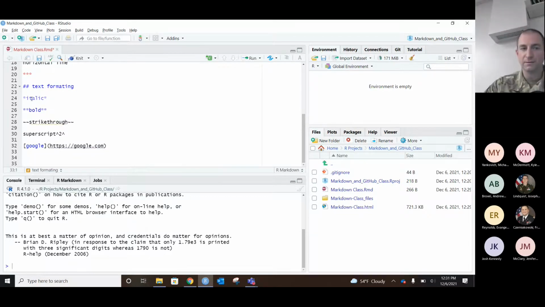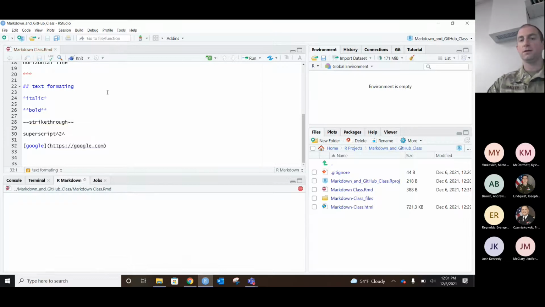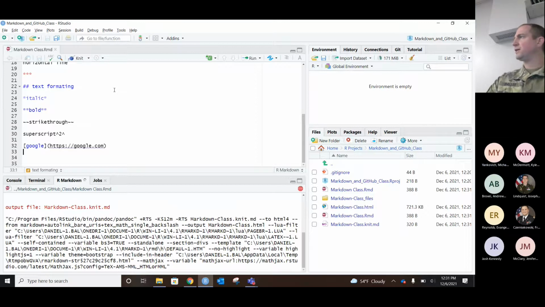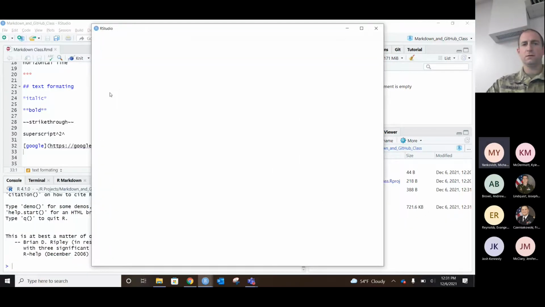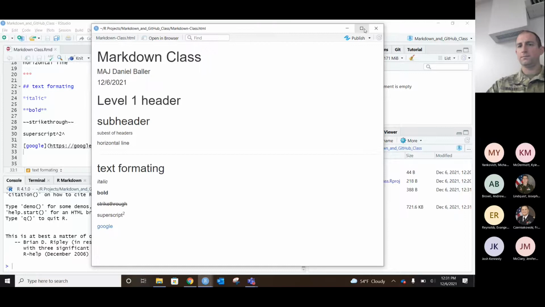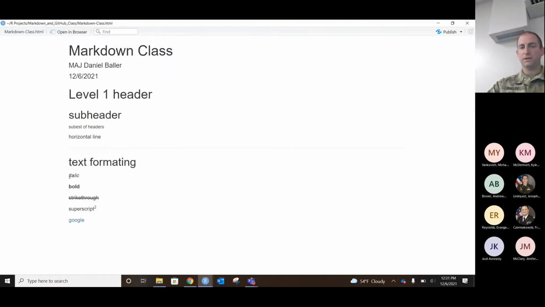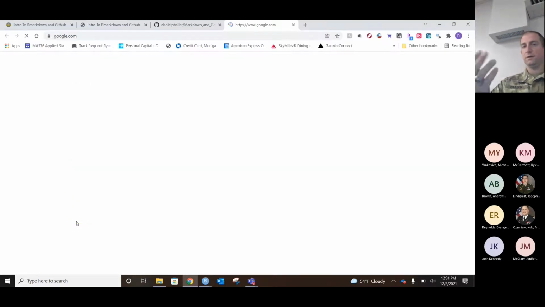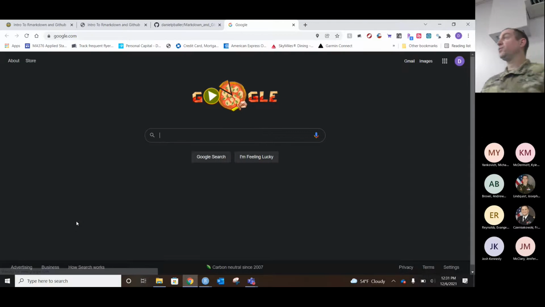So we've made something italic, bold, we've struck through this word, we've created a superscript, and we've added a link. Let's see what it looks like. And here you can see our output. Here it's italic, we got it bold, we've struck through, we got our superscript. Here's our link. If I click on this, it's going to take me out to Google. So it's really easy to add some of this formatting into your documents and make them look really nice.